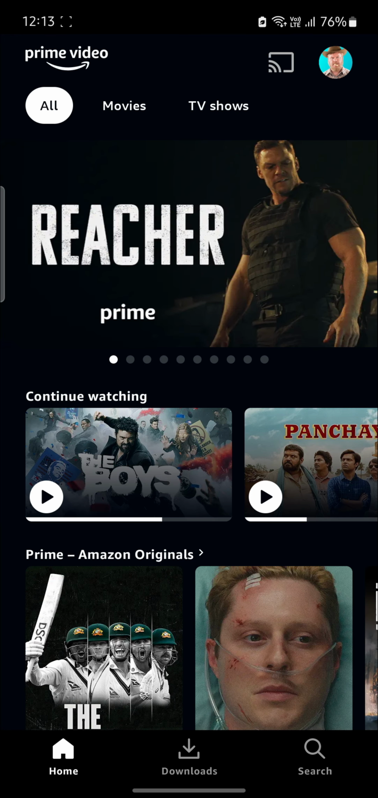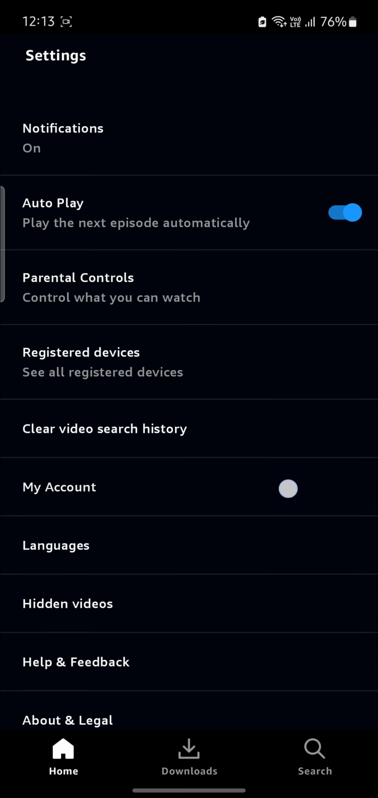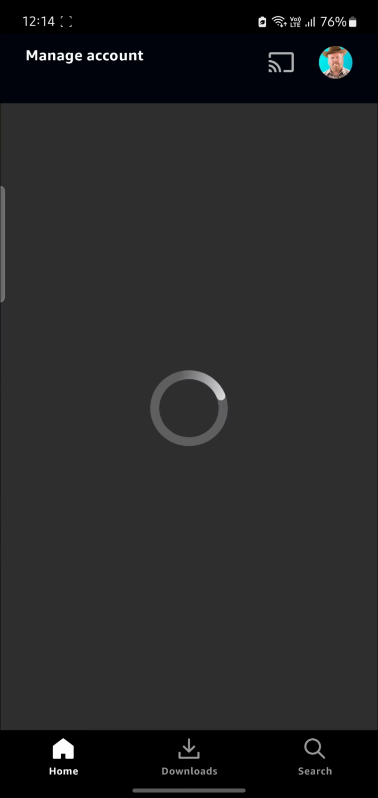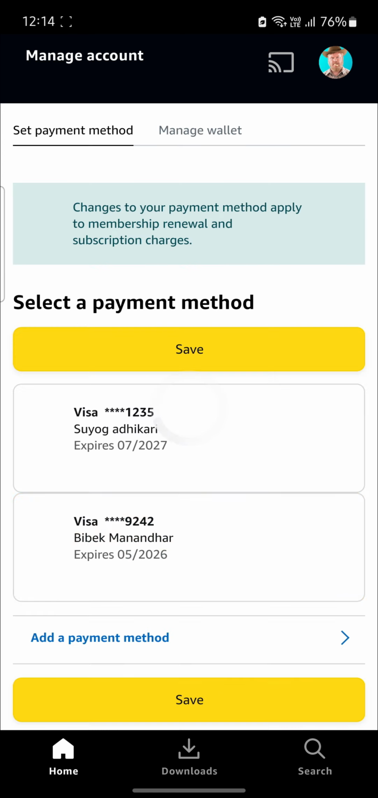So go ahead and tap on your profile on the top right hand side, go to settings and go to my account, then click on manage account. After that, click on set payment method, which you see over here. You can see these are your payment methods.